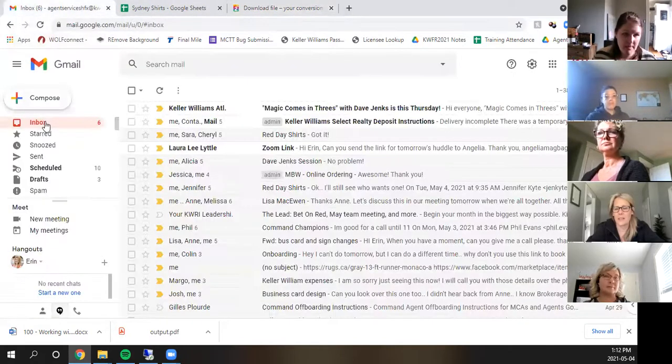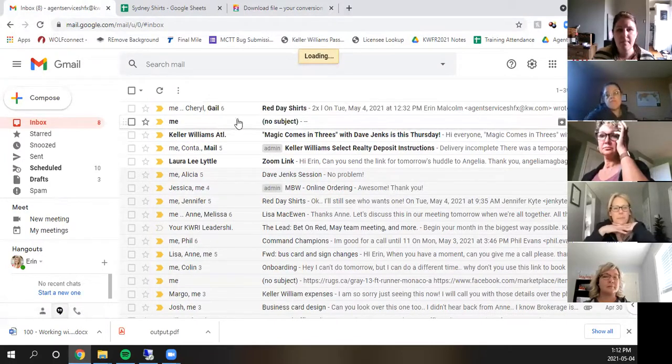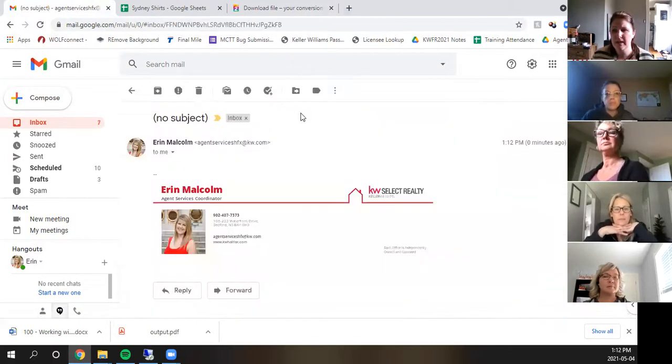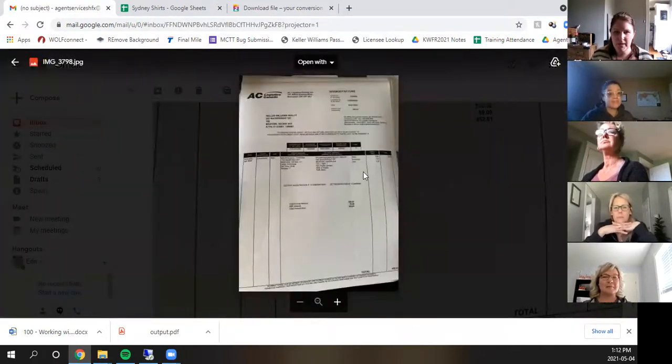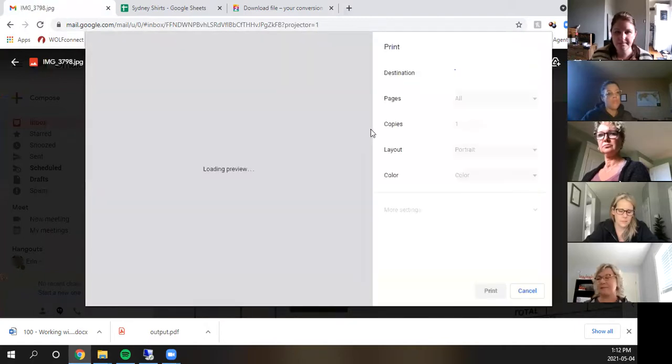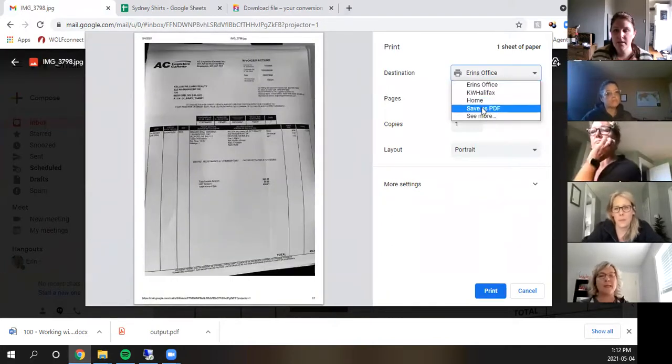I just emailed myself a photo. So you know how sometimes if you get an amendment from another agent or something, they take a picture of it and send it to you and it's not a PDF. Super annoying. So here's my picture of a document. If I click the print button, I can change my destination. So change my printer to save as PDF.